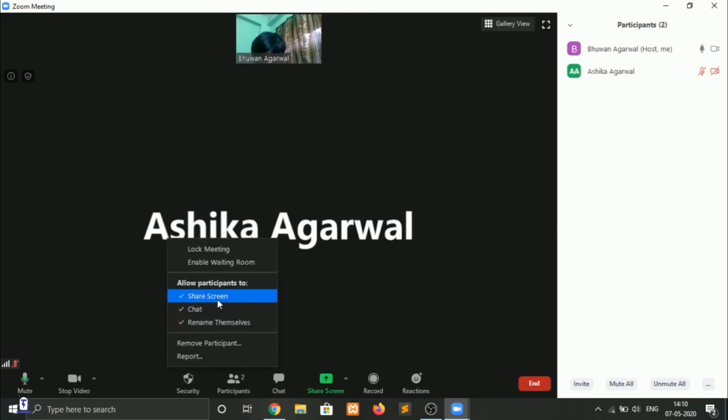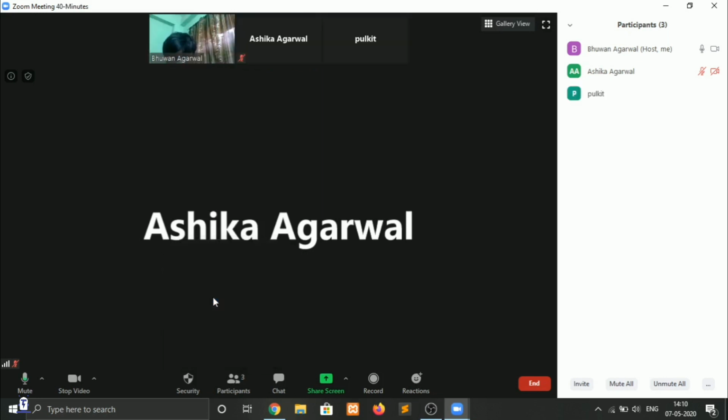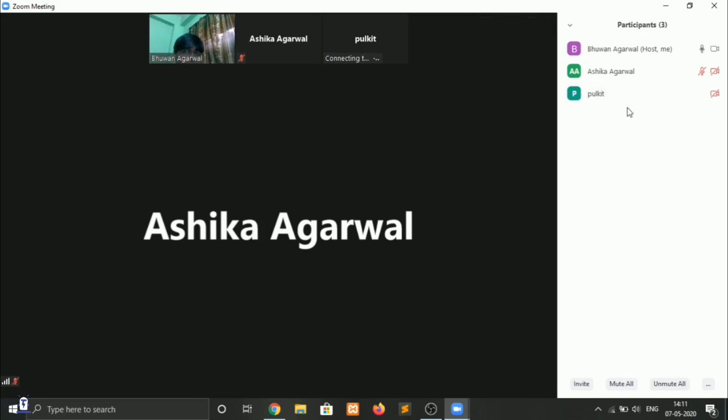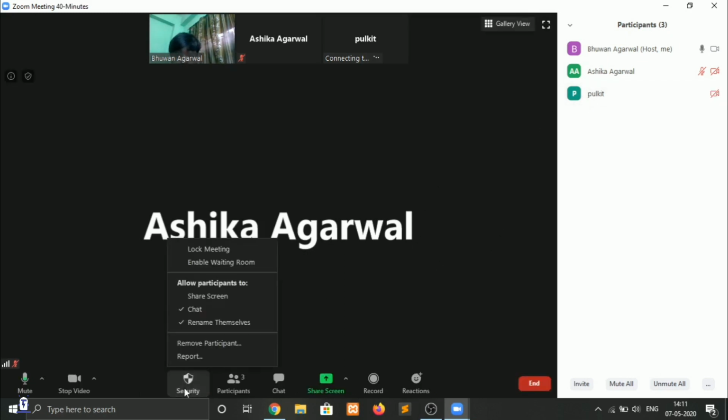Share screen: if I want the participants to be able to share their screen, then I will check this button. If I don't want the participants to share their own screen, I can simply disable this. So now the participants won't be able to. Now see, as I have disabled the waiting room, one participant simply joined the meeting. I was not given a prompt whether I want to admit this participant or not. So it is always preferred to keep enable waiting room checked.